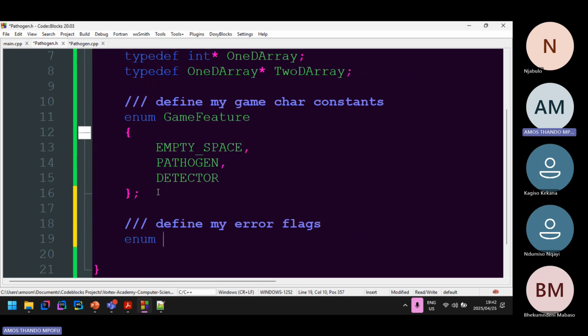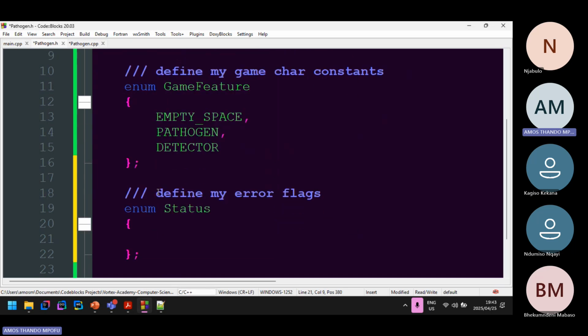So my error flags actually refer to the status. You wouldn't say it's an error per se. We can say that it's the status of my application. Basically, what's the status of my application? Did everything go well, or did everything not go well? What happened? Did it fail to convert command line arguments to an int? That gives us the status of our application. So hence I'm going to call the enum status.